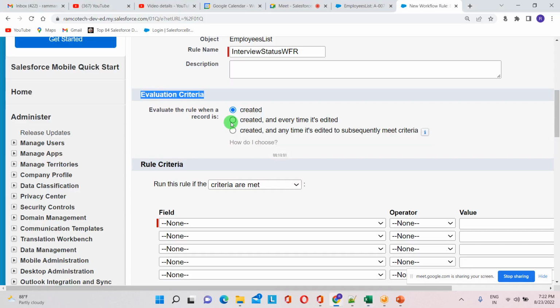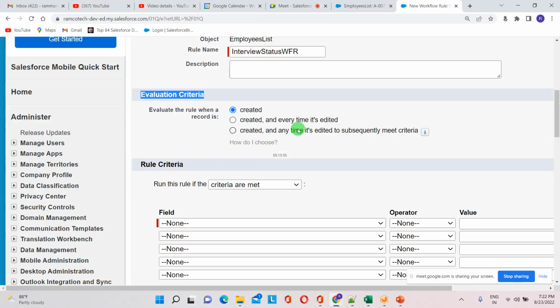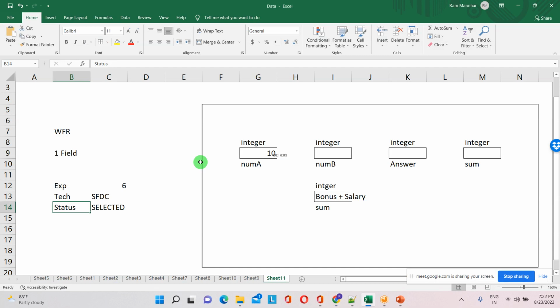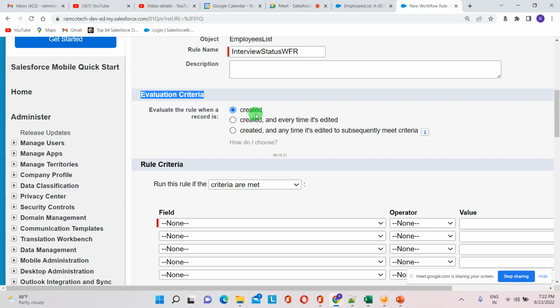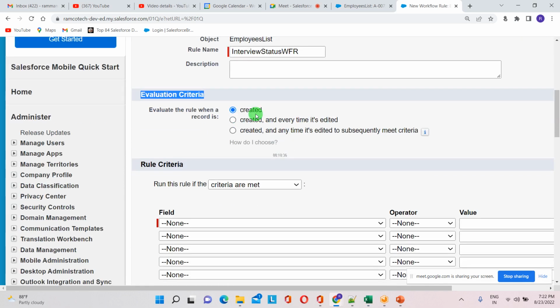Second one, created and every time it's edited. See, what is the criteria? If it is greater than 5 years, it should be matched, and the field update should happen. So if it is 6 years, it will work, and the status will automatically change. But if you edit it to three, it should not come, but it will still work. I'll explain this again one by one. First, we'll see this criteria, how we'll create the rule.